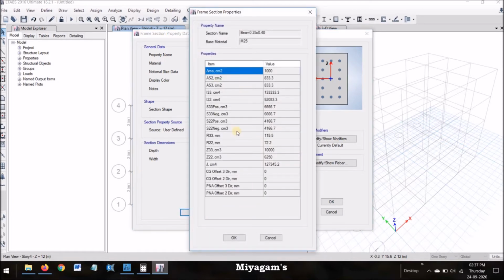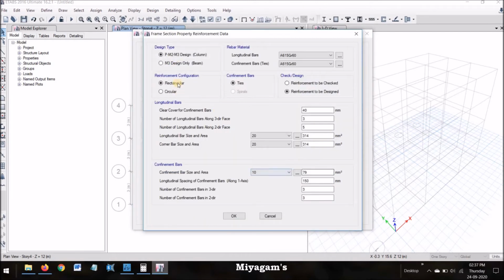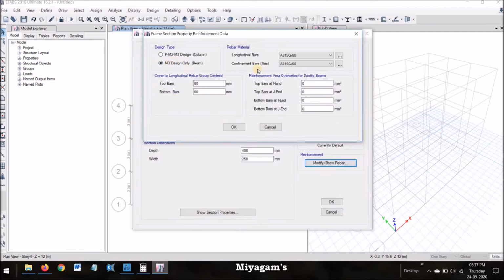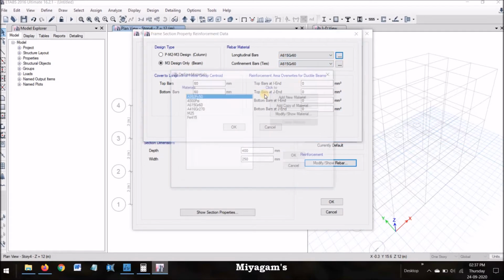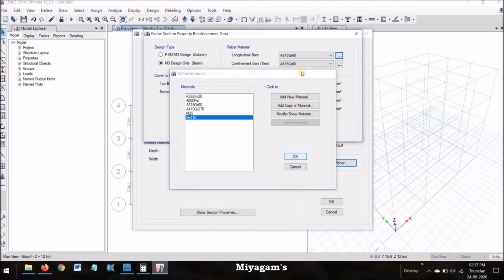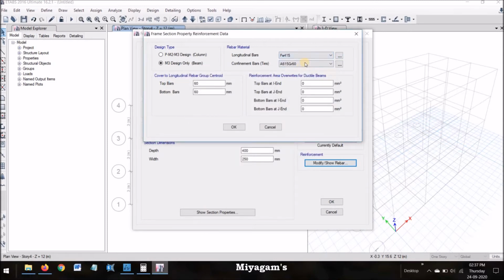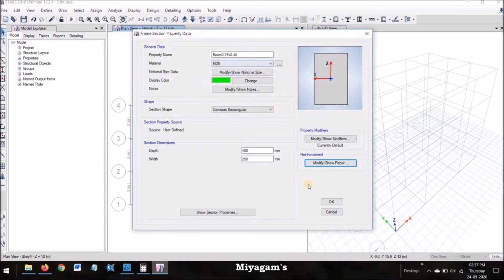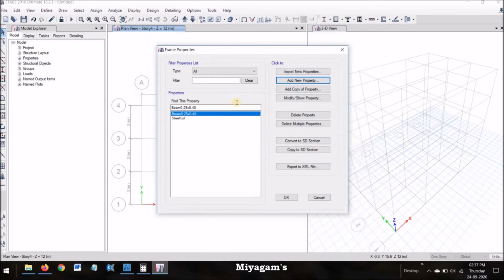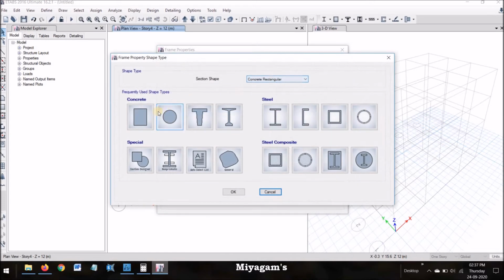Show section properties. This is the section properties. Modify show rebar. Now use this beam type. Longitudinal bar are of, choose this, add material FE415. Okay, longitudinal bar of FE415. This is also FE415. If you want to change the cover, I want to change the cover on both sides, that is 50-50 mm, the effective cover. Click OK. Click OK.